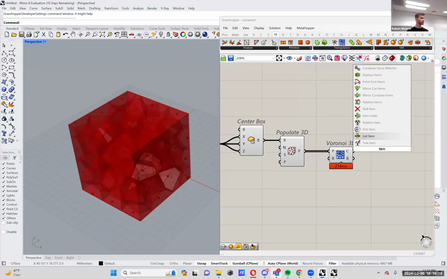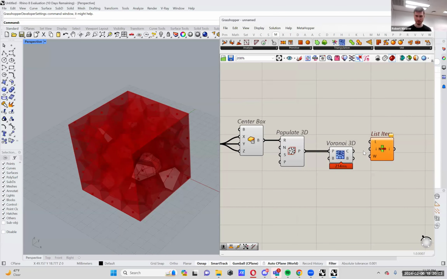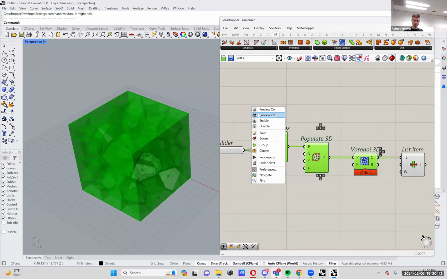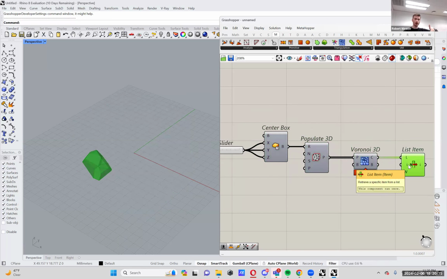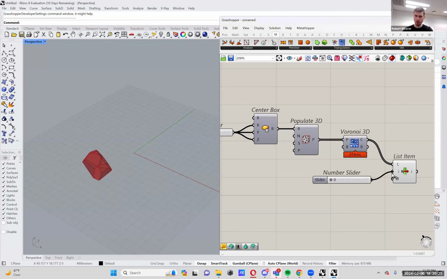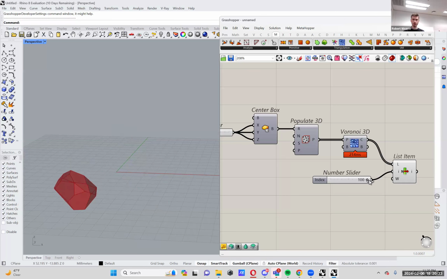You can use a list item to grab a single cell or a single piece of data out of any list. So we have the cells from the 3D Voronoi. We can plug that into a list item, and if we preview off everything before, just turn all that off, we can see that we're just looking at one of the cells right now. This isn't necessary for the workflow, but just to see exactly what's happening, we could use a slider to just scrub through all of the different cells of the 3D Voronoi.